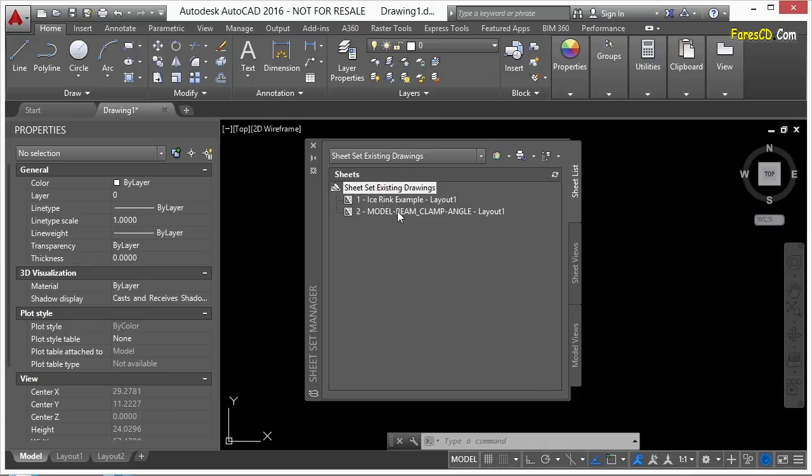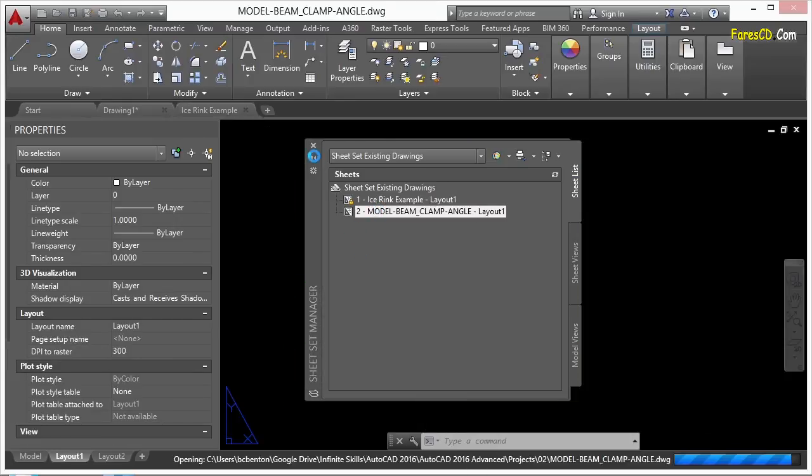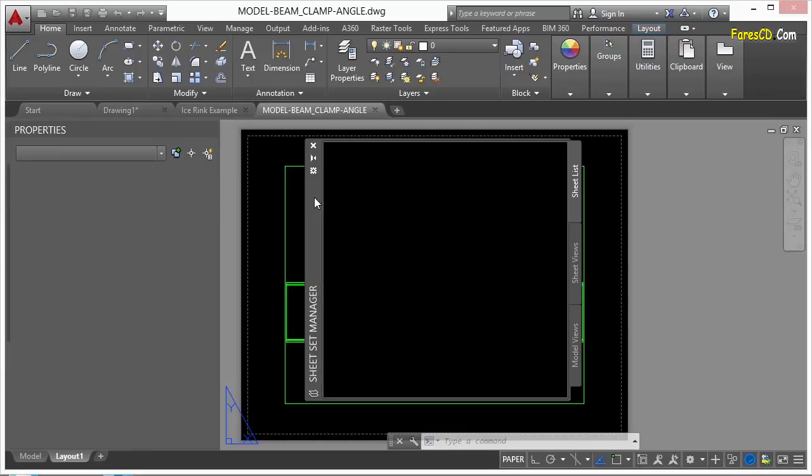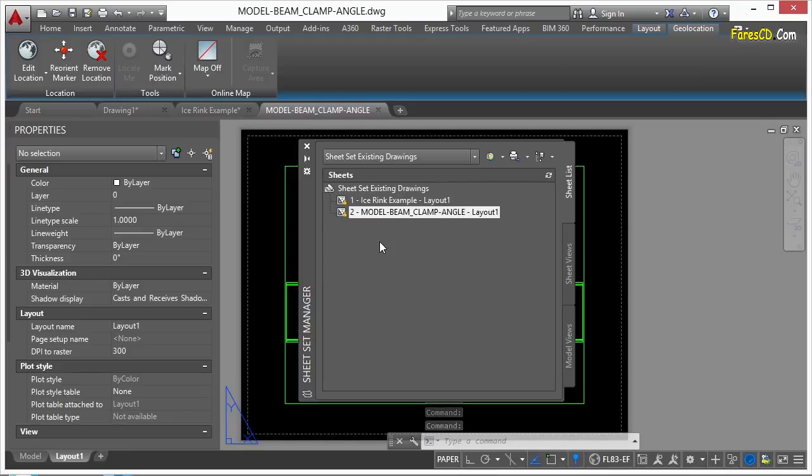See, it's very simple. Now I have quick access to all of these files. Just double click on them, and it opens it up right away. See, so now I can get to these drawings. So that's one way to create a sheet set.